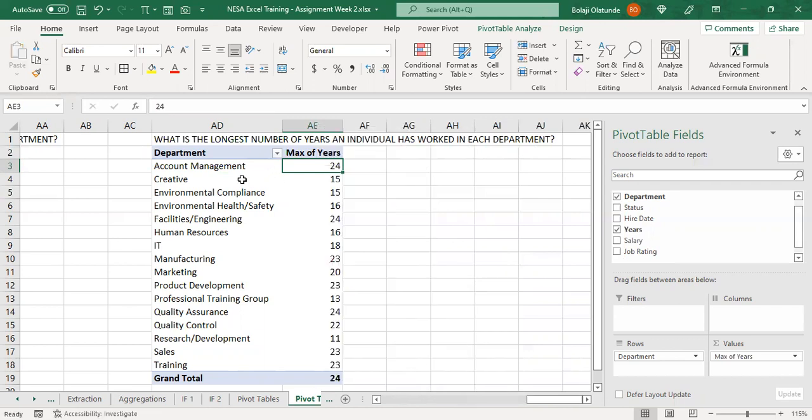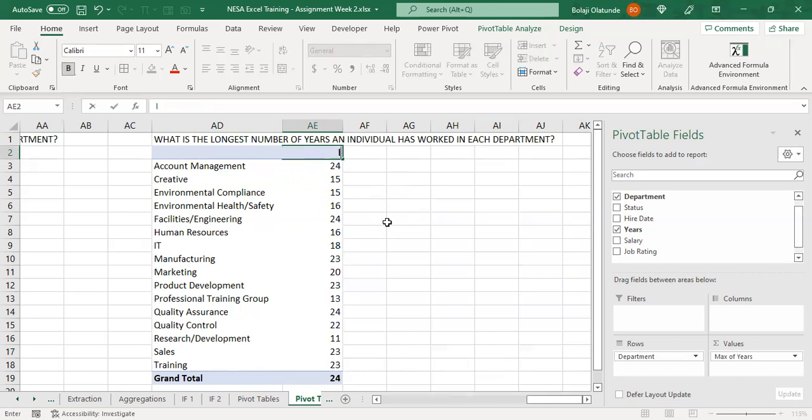Max. So what I have is that in account management, the longest working individual there has worked for 24 years. In creative, the longest person has worked for what? 15 years, and so on, like that. And then instead of max of years, I can say, okay, longest serving years.